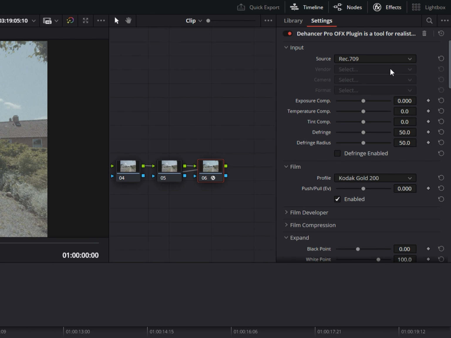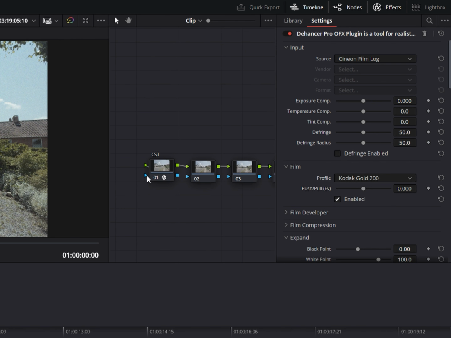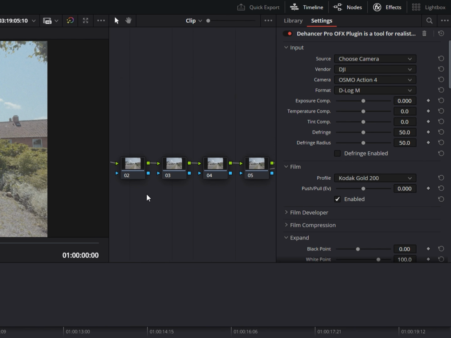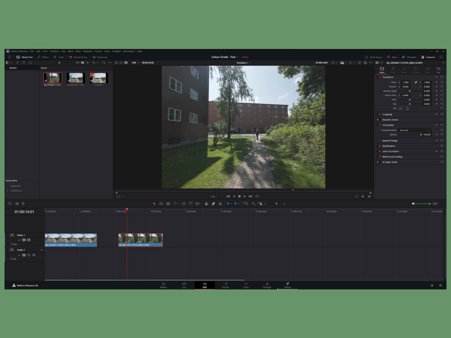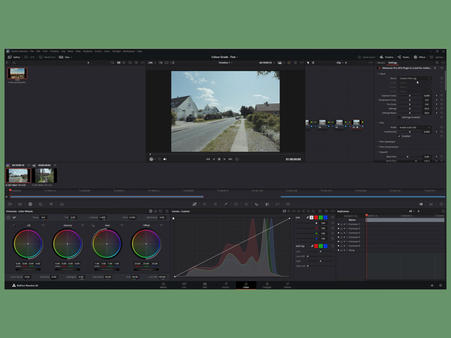So let's start with the input. Here, I'll always match it to what I put my color space transform as. You can choose your camera, and I know it has the DJI Osmo Action 4 here, but as I mentioned, it's not a true log, and I seem to get better results when I select the Cineon Film Log, so I stick with that for now. So now that we've matched the source back to the color space transform, here we can then start having some fun.